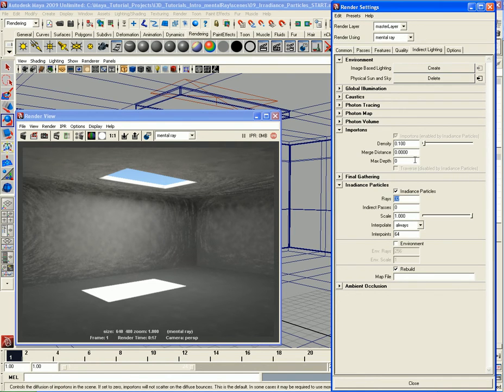Now we can make the importons bounce around in the scene using the max depth, the same way we did with importons when they worked with global illumination in the earlier chapter on importons. So I'm not really going to go over that because it's basically the same thing. You will notice, however, that the traverse option is disabled. This is because the irradiance particles are on. Because of the way that the irradiance particles algorithm works, you can't have traverse turned on. Maya will automatically turn it off because mental ray cannot work with this option on if irradiance particles are on.